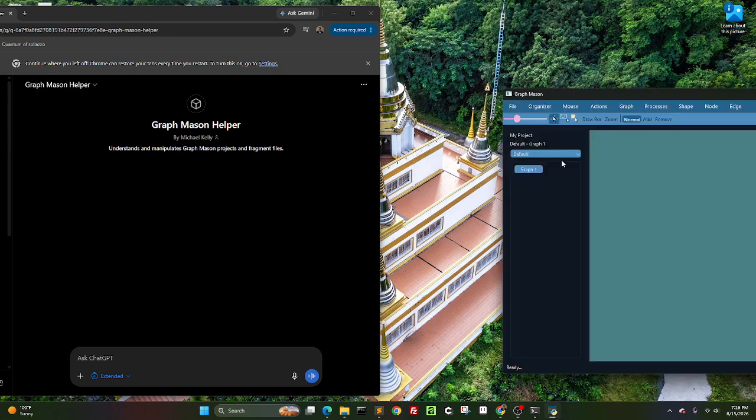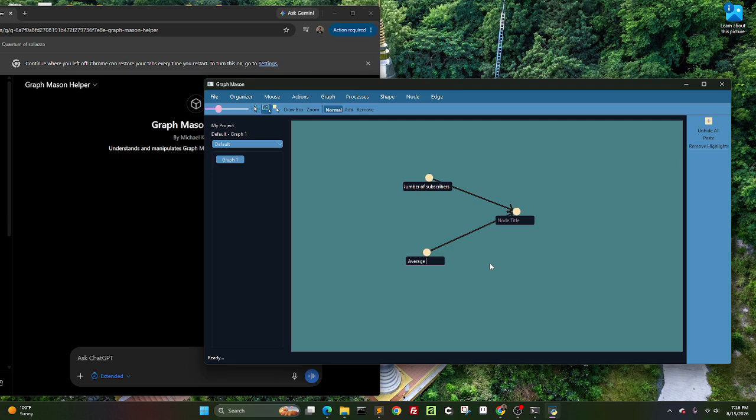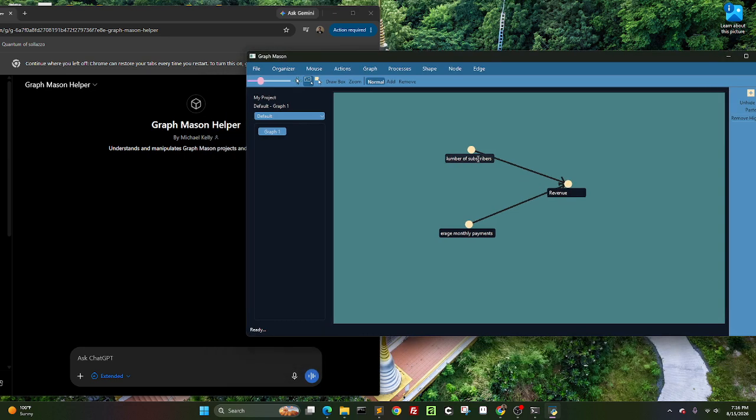I'm going to create a blank project here, really simple. And let's say I'm creating a subscription service and I need to model monthly revenue. We're going to keep it really simple here. Let me add titles and I'll say what these nodes are. We're going to have the number of subscribers and the average monthly payments. And the revenue is going to be the product of the two. So let me just have those two nodes pointing to a node that says revenue. And that's going to be my model of revenue.